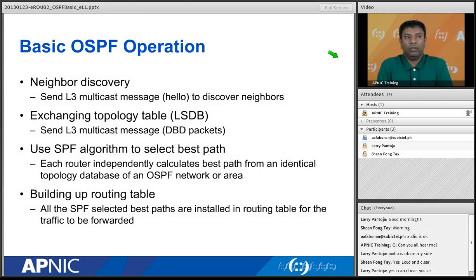So let's have a look at the basic operation of OSPF, how OSPF operates. There are some stages. First, the neighbor discovery. When you configure the OSPF routing protocol on any router, the first job is to discover the neighbor. To discover the neighbor, in most cases, routers send a layer 3 multicast hello message to their connected routers or connected links.